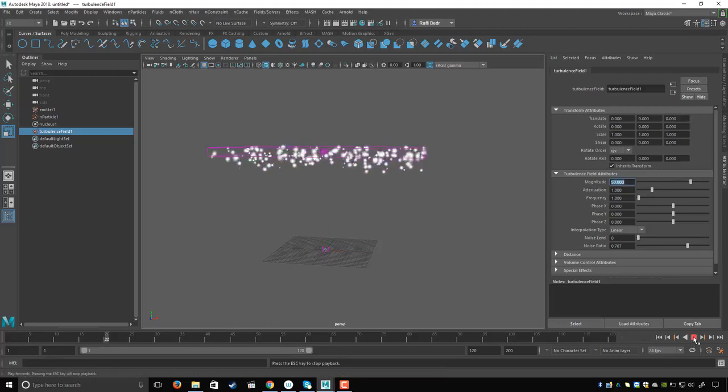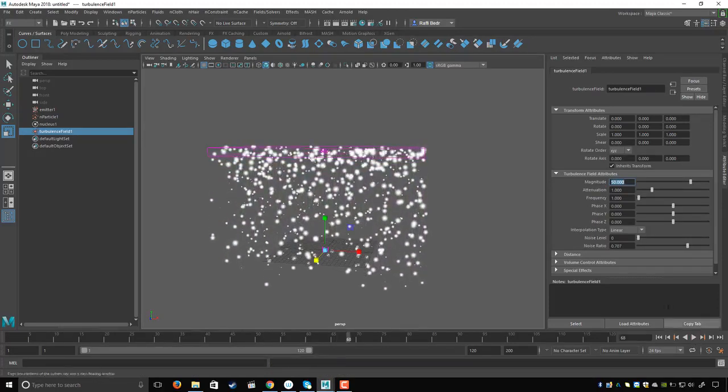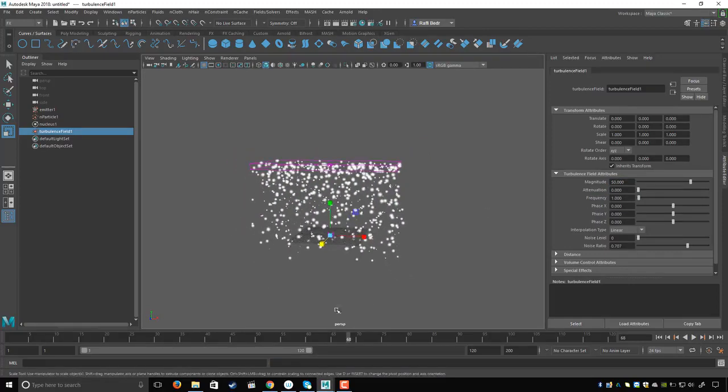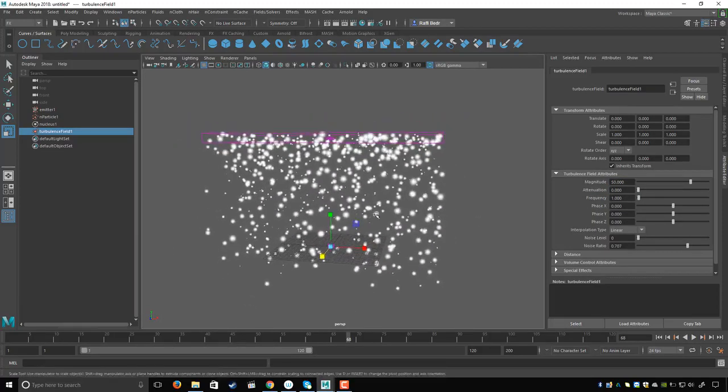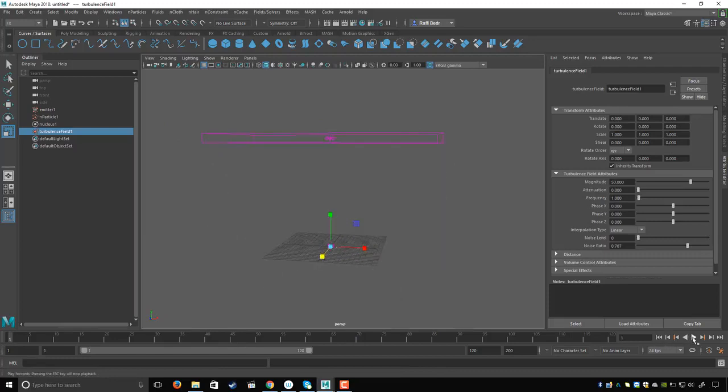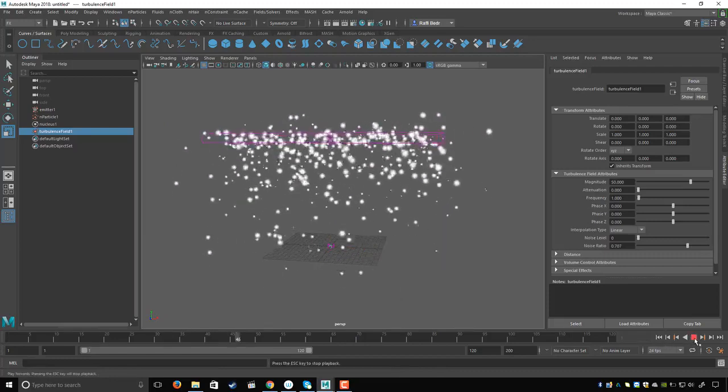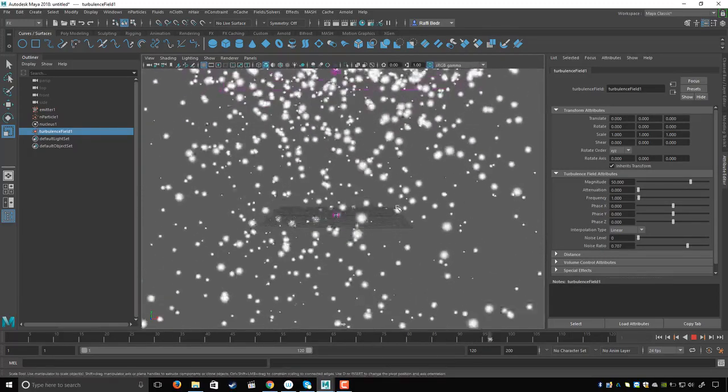So let's play and see. And another thing, we need to change the attenuation to 0. So in this way the turbulence will affect the whole scene. Okay, now we have turbulence.